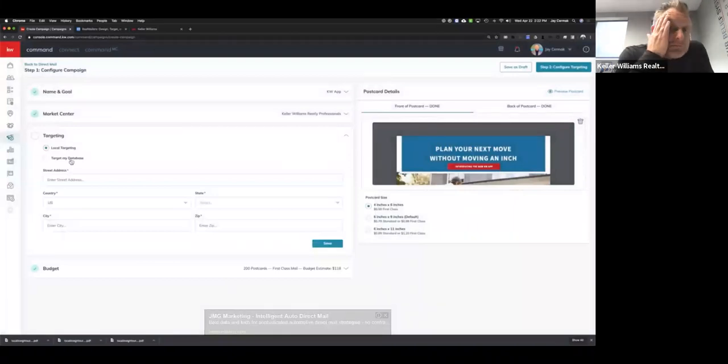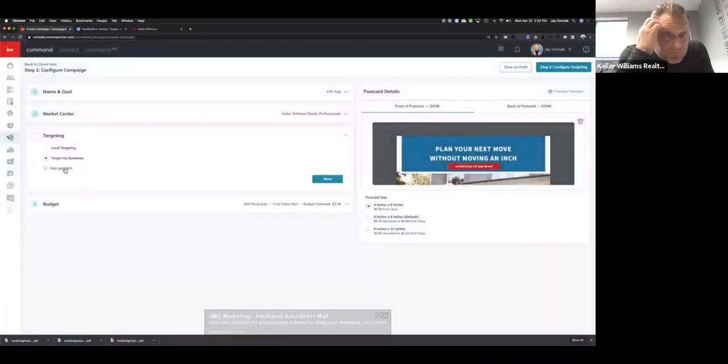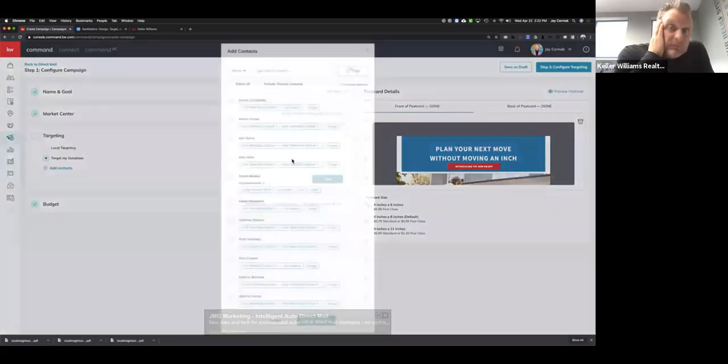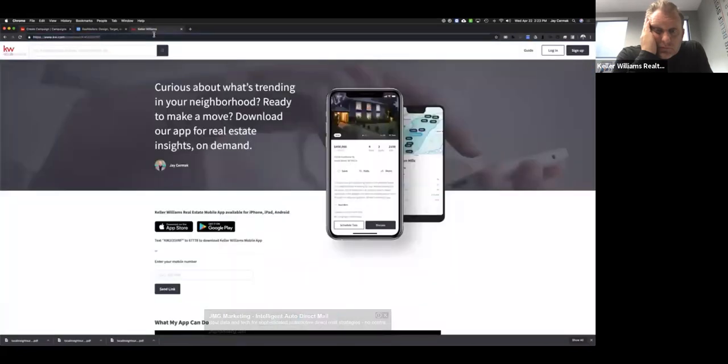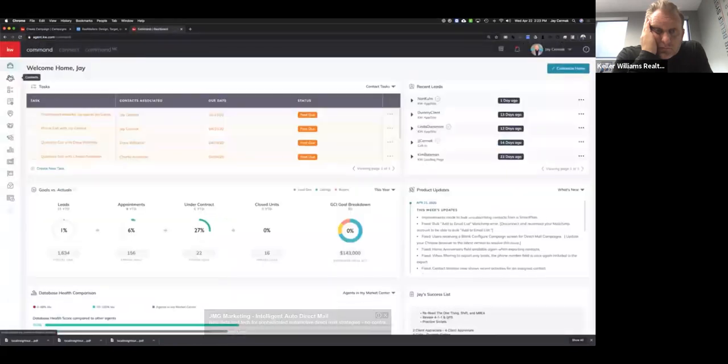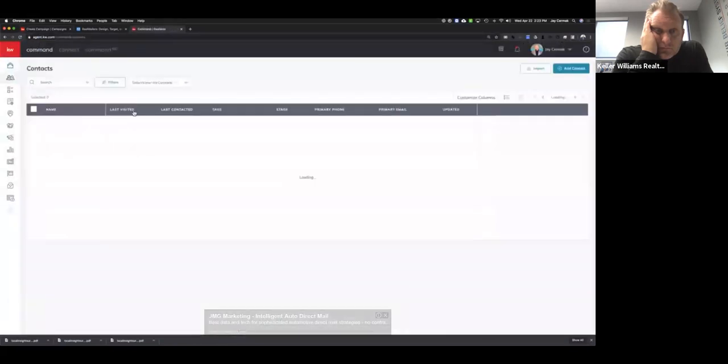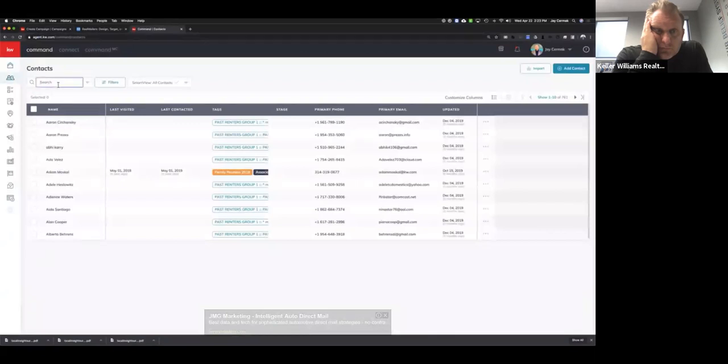Now, if I target my database, you can do this. You can actually go get your contacts. Here's the trick. The contact has to have a mailing address. So to show you that, I will go really quick into Command and pull up a contact and show you how you do this. Let me search for myself.